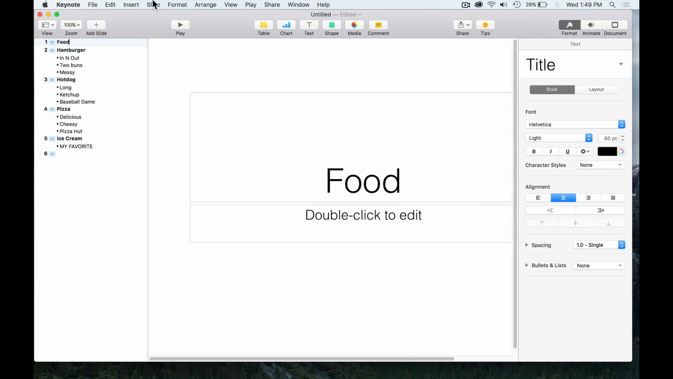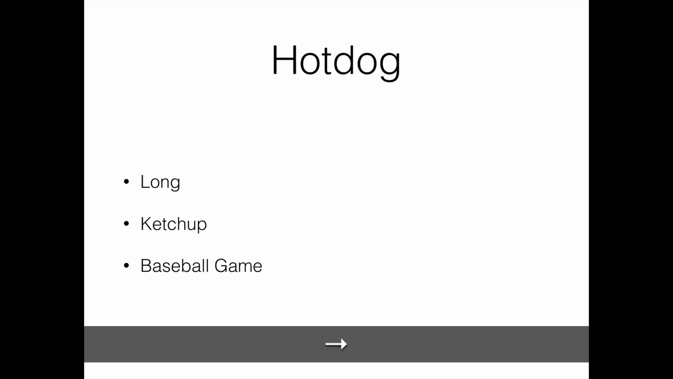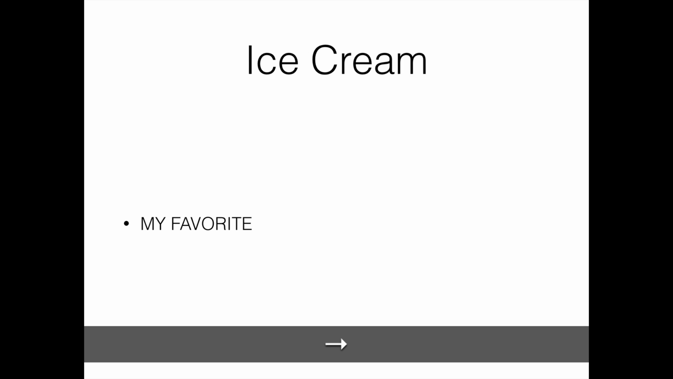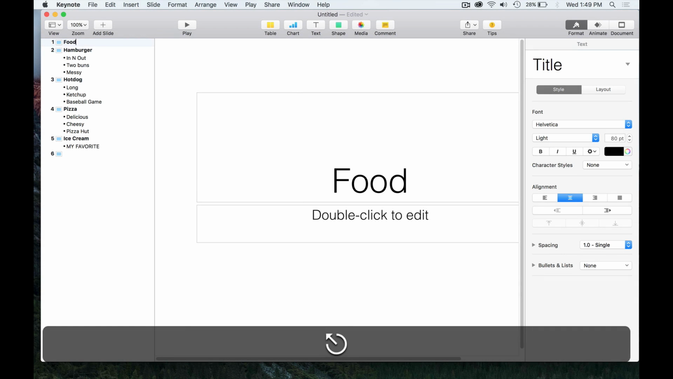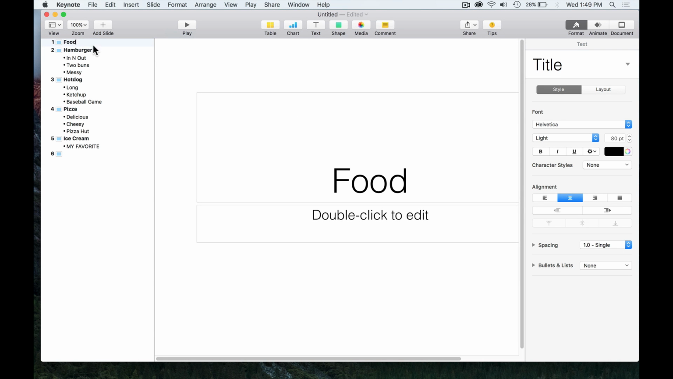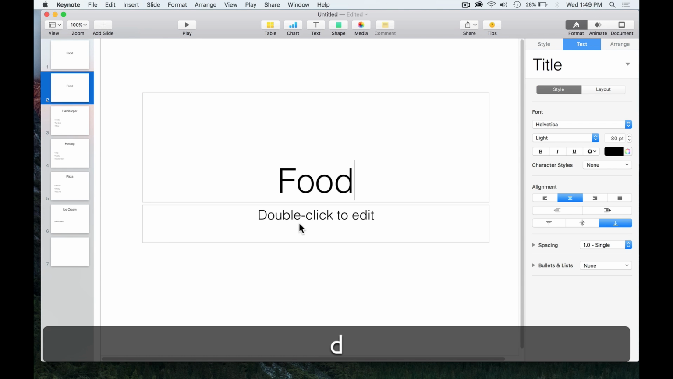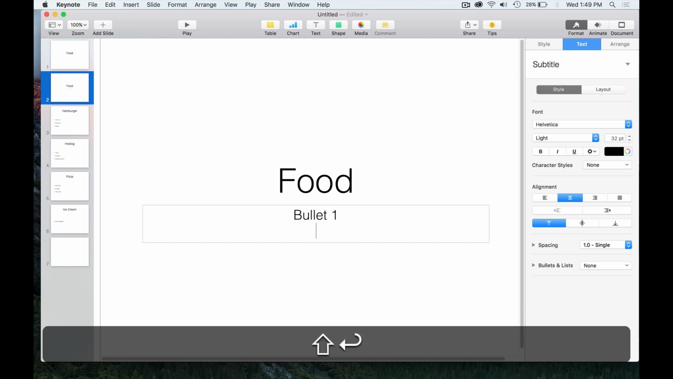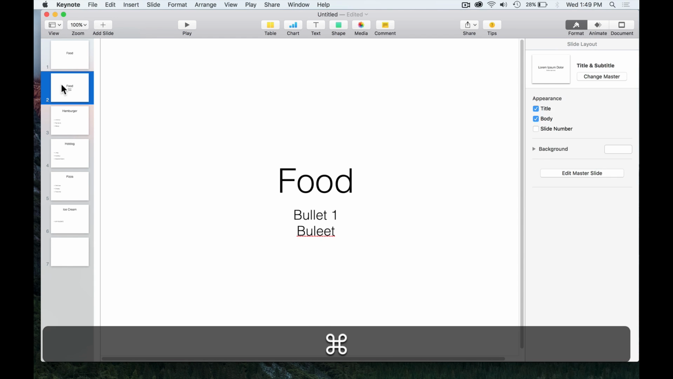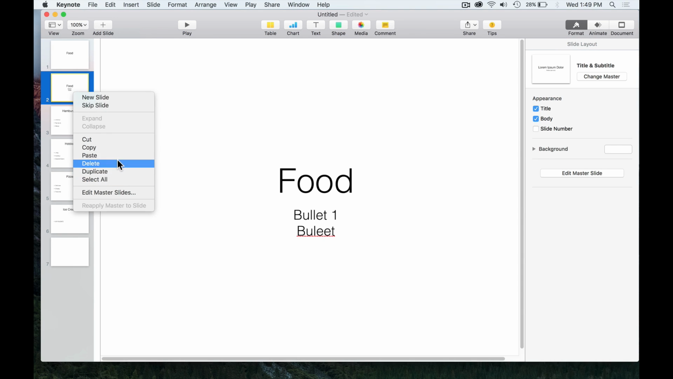So basically, I have an outline already done. I have my title, which is food. Then I have hamburger, a couple notes on it, hot dog, a couple notes on it, pizza, a couple notes, and then ice cream, right? So you have your outline all done, and this way you don't have to do the typical format, which is usually add a slide, then food, and then bullet one, bullet two, stuff like that. So this is a much faster way to do it by using the outline tool.